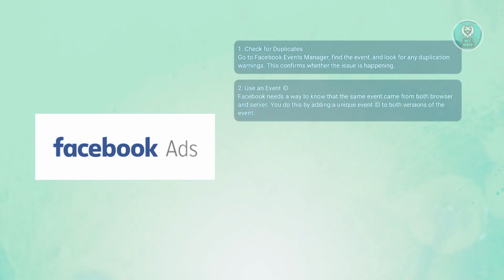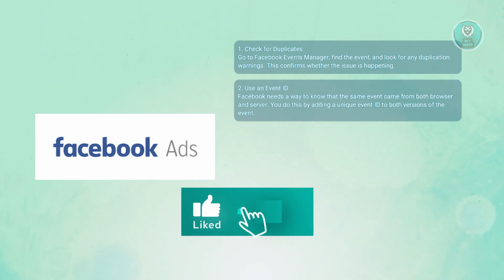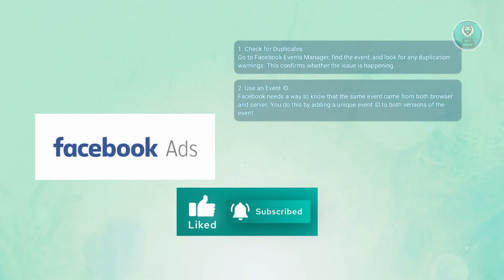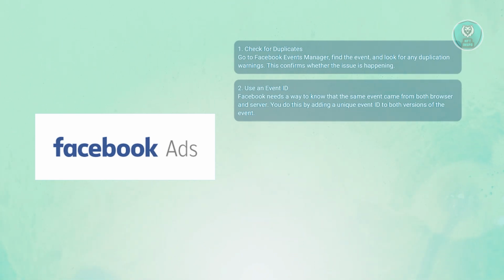Now, you want to use an event ID. The main fix is making sure that both your browser and your server versions of the same event have a matching event ID, a unique identifier for that specific action. This is how Facebook knows these two events are the same and avoids double counting.